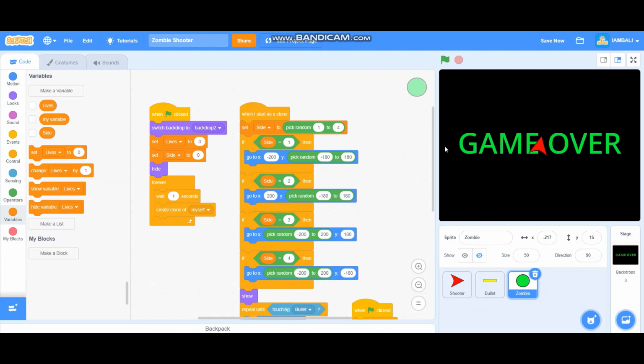Okay, like that. Anyway guys, that is all how you make zombie shooter on Scratch.